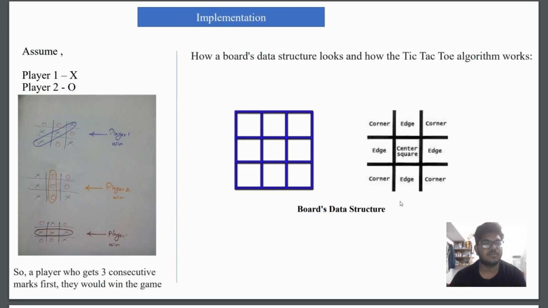So let's just assume player 1 plays with an X and player 2 plays with an O. The player who gets three consecutive marks first would win the game. In this way, it can be in a diagonal way, or it can be a horizontal or vertical way. So this is how the board data structure looks, and how the tic-tac-toe algorithm works.